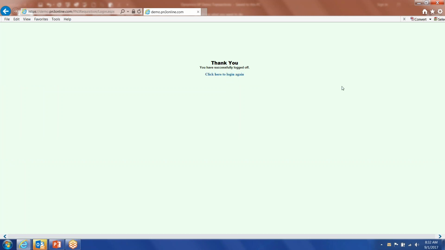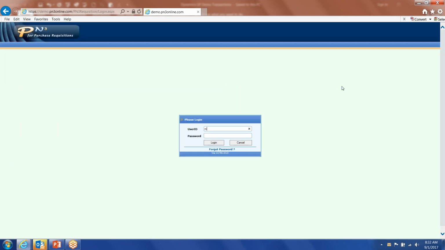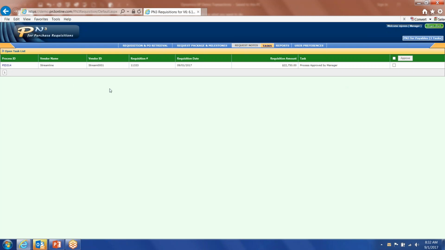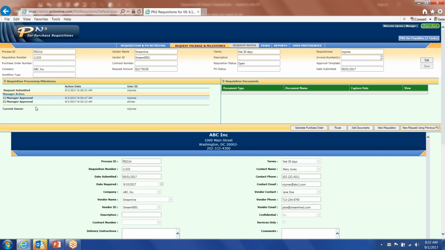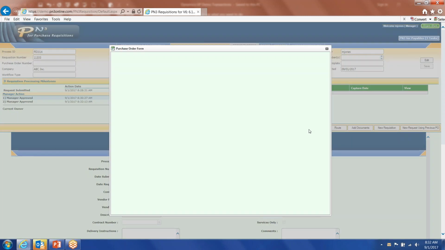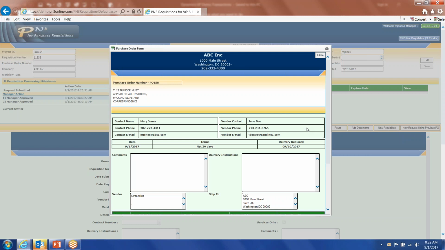So I'm going to sign out as Susan, and I'm going to sign back in now as Mary. The requisition is now in Mary's task list. So Mary opens it up. Now, when Mary reviews the requisition, she can see that it's been approved by Susan. And she knows that it's fully approved and that she can generate her purchase order because now there's a Generate Purchase Order button. Mary selects that. PN3 will assign a PO number to this transaction. Mary now has her PO number.